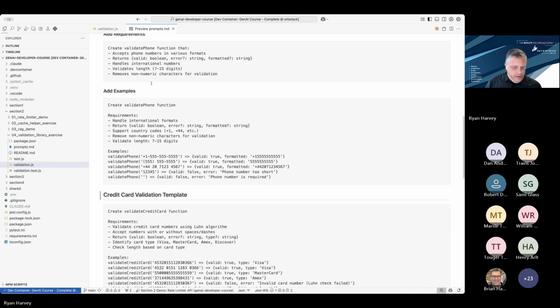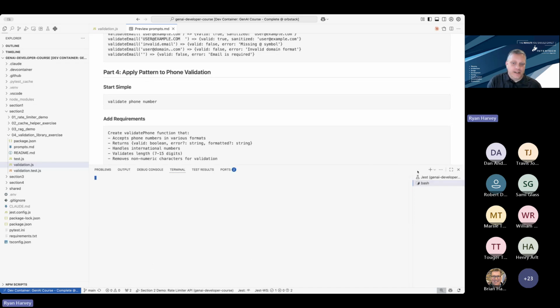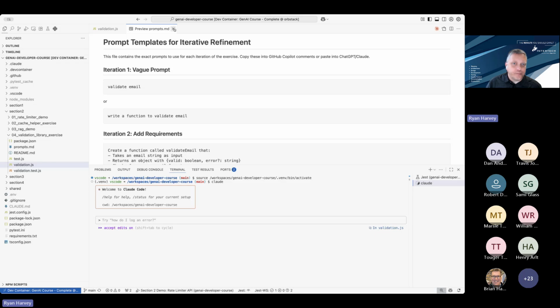All right, so I think I've done most of the demos with GitHub Copilot. So let's do this next one with Claude and see how that experience is a little different.